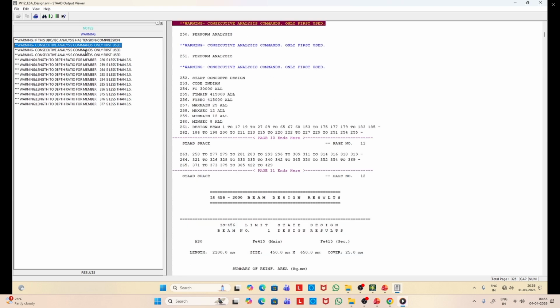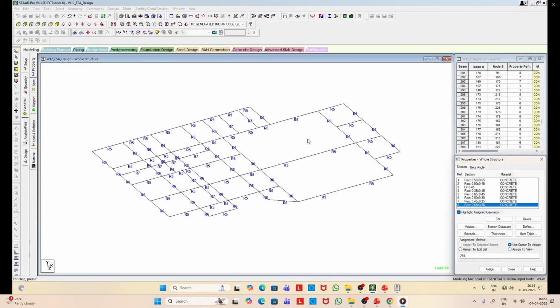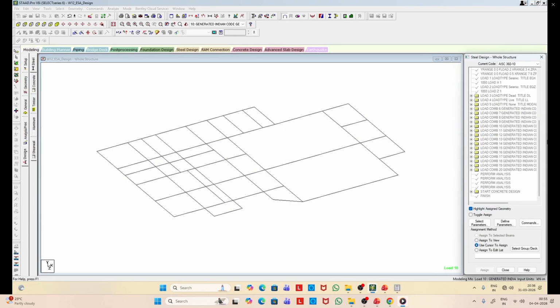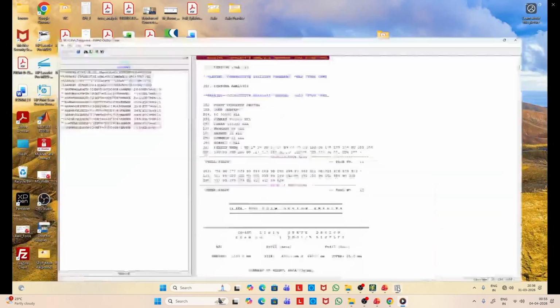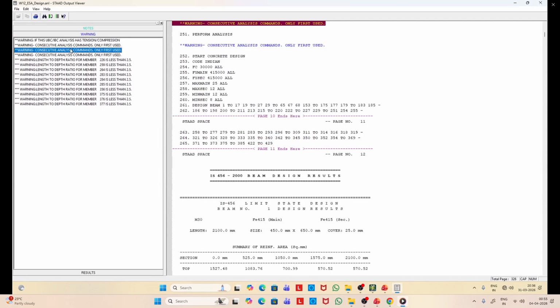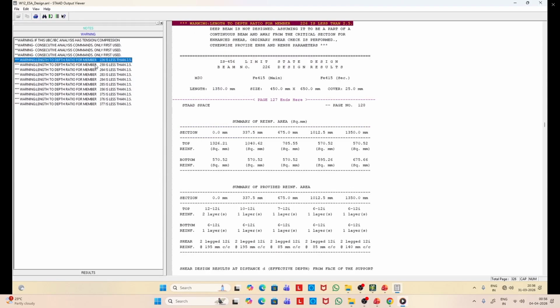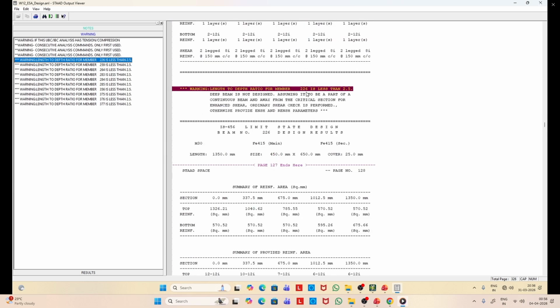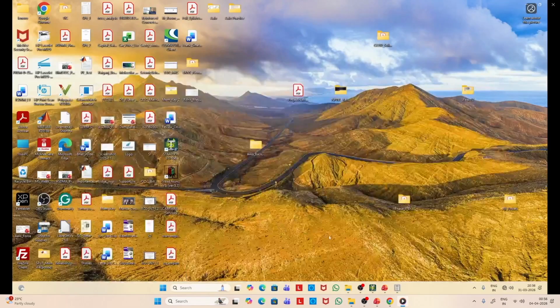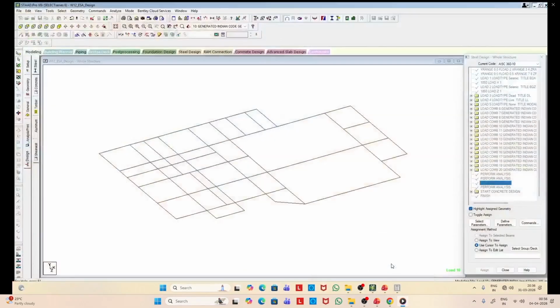So, and then these are the warnings. I'll show you what are the meanings of that. It's because we have multiple commands. You see perform analysis so many times that we can actually remove, and because of that we have these warnings, consecutive analysis commands, and the remainings are for the beams identified as deep beam.